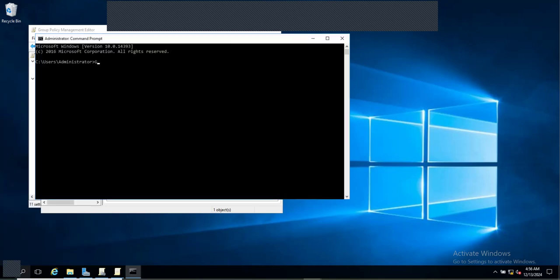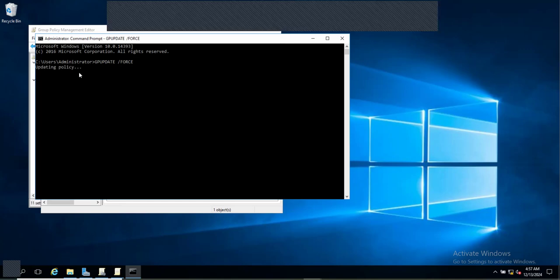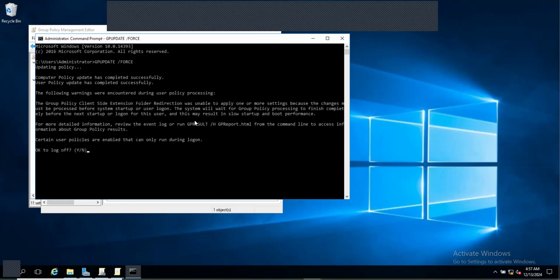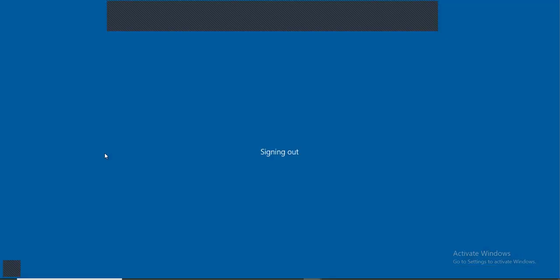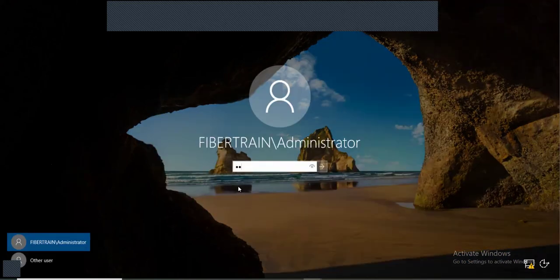And you type this command, gpupdate space slash force, and what you will see is updating policy. So you need to hold on for it to finish. So it's going to ask you, do you want to restart, yes or no? Type yes and hit the enter key. So once you come back here, you need to log back in to the server, control alt delete, and you put your password inside.